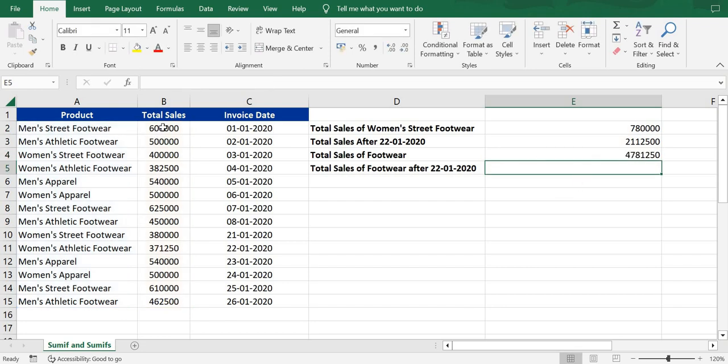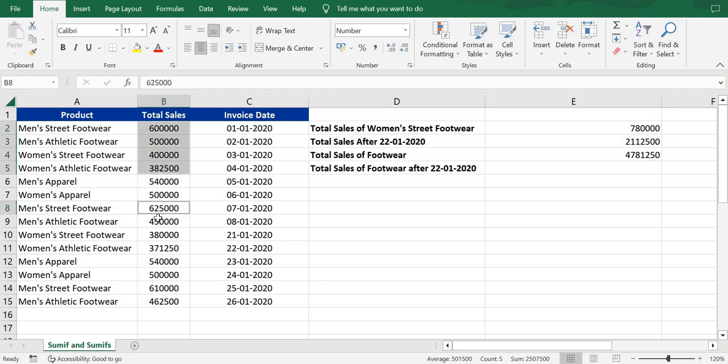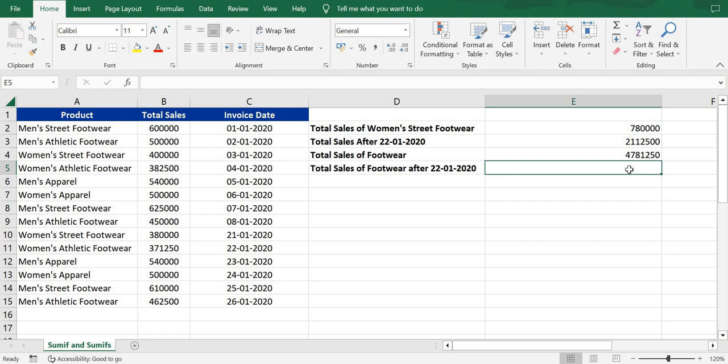So let's quickly verify. We have these four cells which have footwear. Then we have footwear here, and then these last two cells also have footwear. You can see we are getting the same value, 478, right?